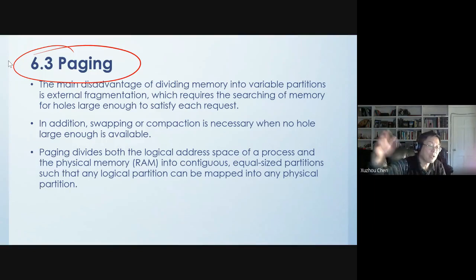So I can actually load the program into different memory locations. This way you can utilize the memory more efficiently. Okay, that's something we're going to talk about next time. Okay, I think that's pretty much all.